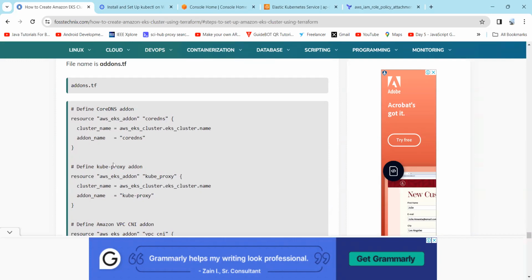So these are the uses of the add-ons. By defining these add-ons, the Terraform configuration will ensure that the necessary components for networking, service discovery, and pod communication are provisioned and configured correctly within the Kubernetes cluster. Because of this, it will facilitate smooth operation of applications and services deployed on that cluster.